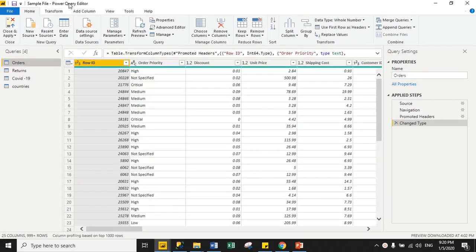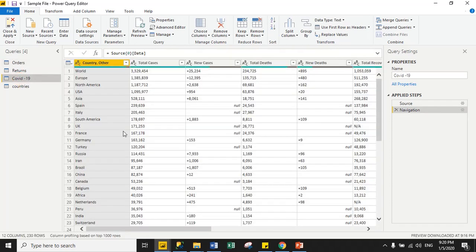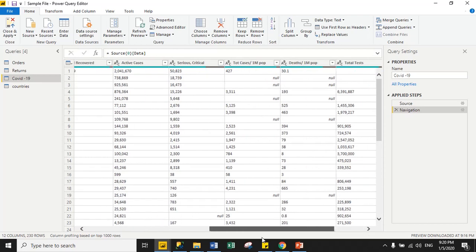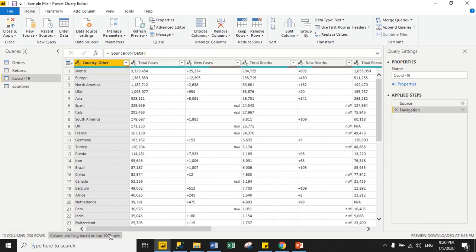As you see here, sample file is my Power BI file name and Power Query Editor is the window name, right? On the left-hand side, you will see four datasets: orders, returns, COVID-19 and countries. Today we will transform the COVID-19 dataset. So just select the COVID-19 dataset. See, this is my COVID-19 dataset, and here we have 9 to 10 columns.